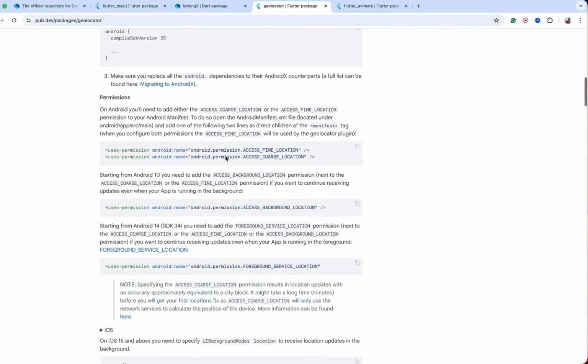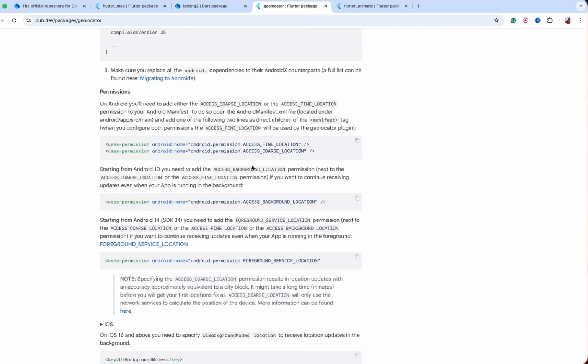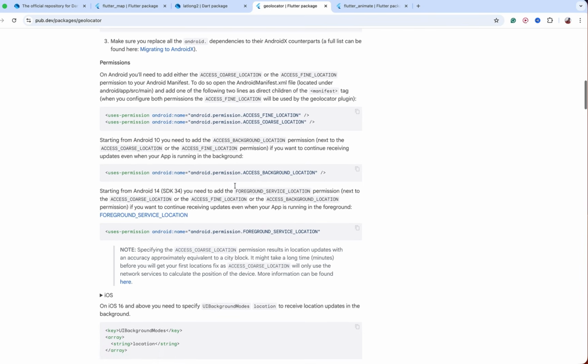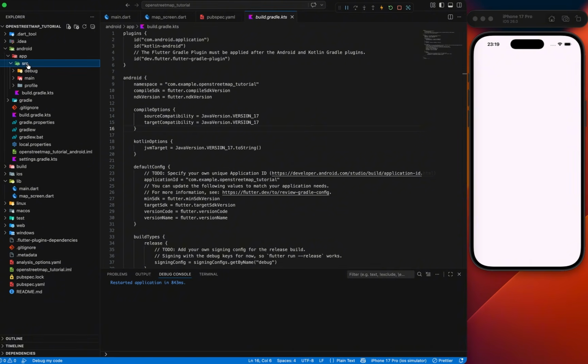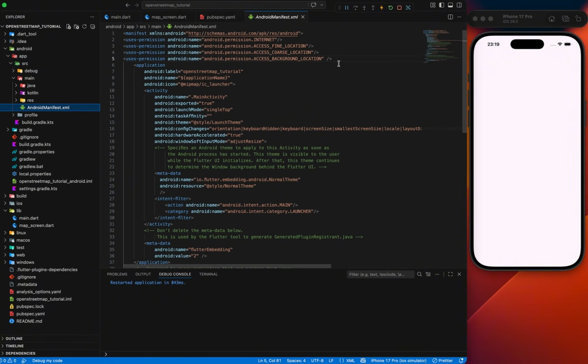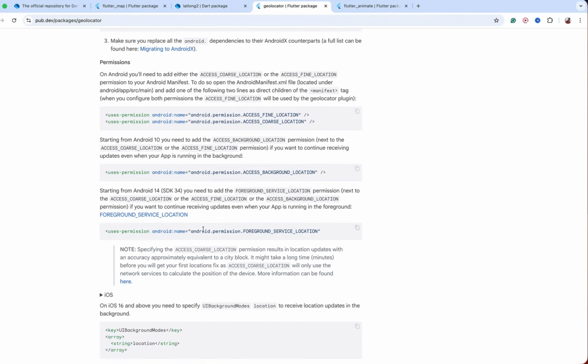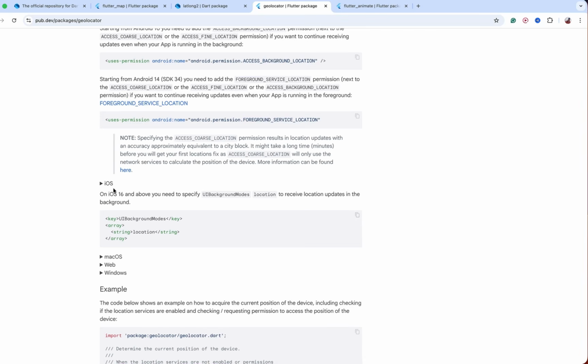And here are another two permissions, and this is important to use this package in your Android. You need to add these three permissions in your Android source main AndroidManifest.xml file. You need to add these uses-permission entries. After that, Android setup will be completed.